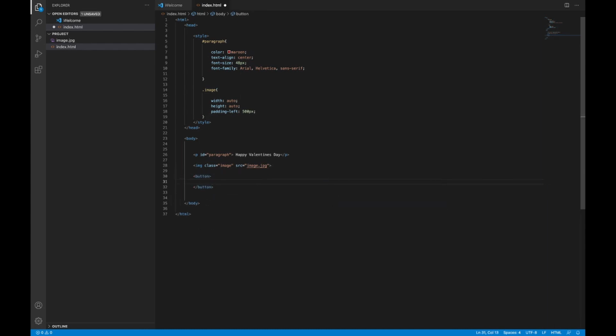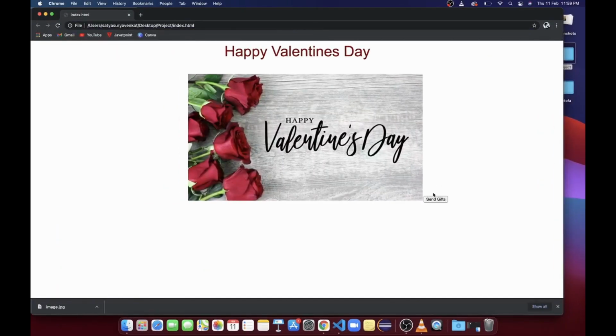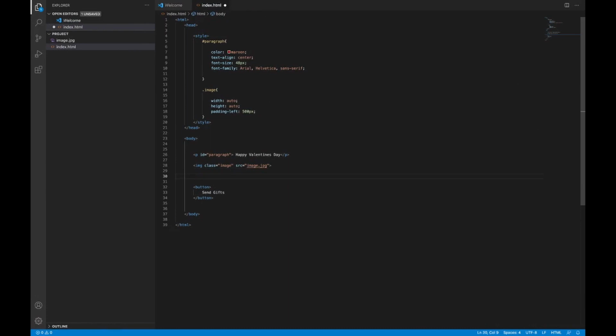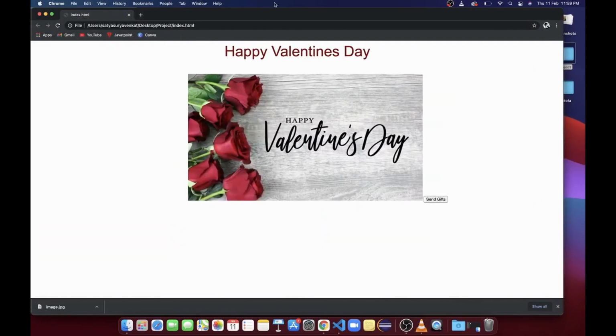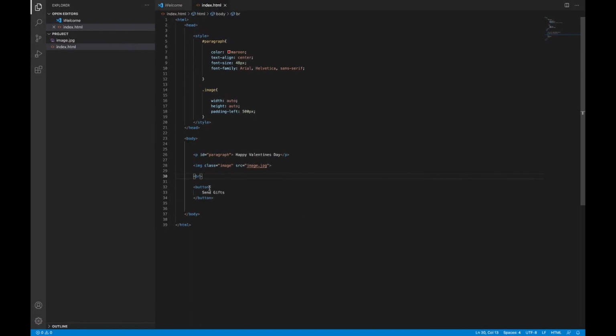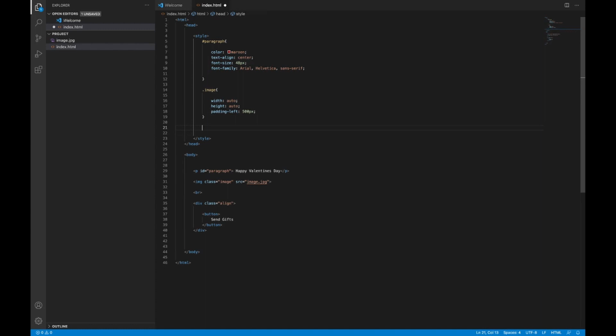Let me add a button. I want to send some gifts to someone. If we include a break tag, it will come to a new line. Let me place this button in the div tag so that I can style it. I want to name it as align. So I can add CSS to align using tag.class name.